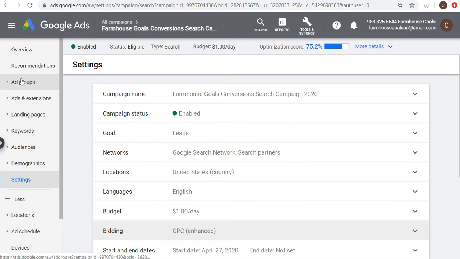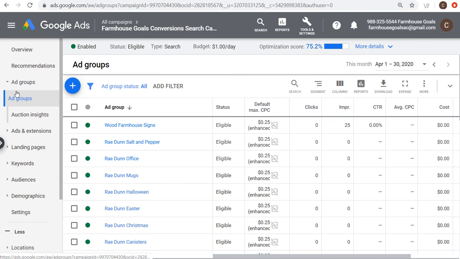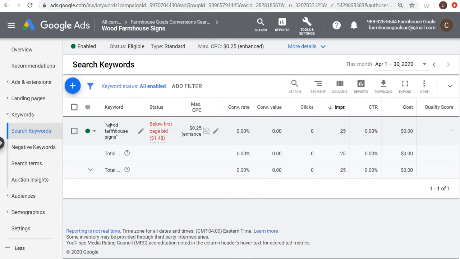However, I kind of wanted you to get a grasp on how I build campaigns and some of the best practices that I think you should implement in your own campaigns. And essentially, just to keep it simple, make sure you're segmenting your ad groups and keeping them organized. So for me, if someone's searching wood farmhouse signs, I want to make sure I'm targeting that keyword.